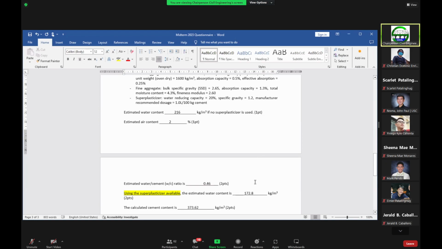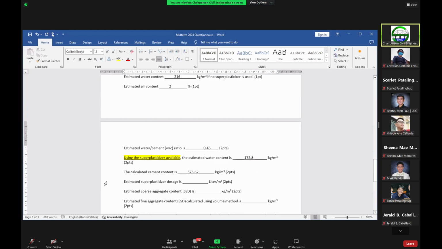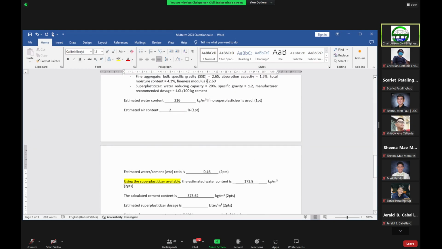Again, the way the blanks were formatted serves as a hint. What you got from the previous blanks will be used in the next few blanks. So next, after getting your cement content, it says here you need to get the estimated superplasticizer dosage. So that is, okay, the answer is 3.73. So how did you get this? How did you get 3.73?